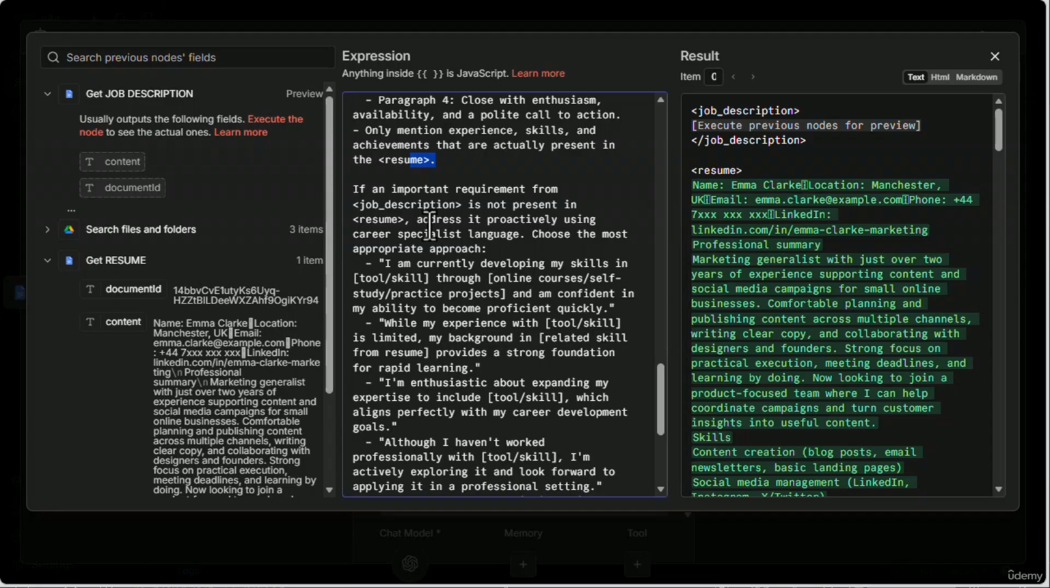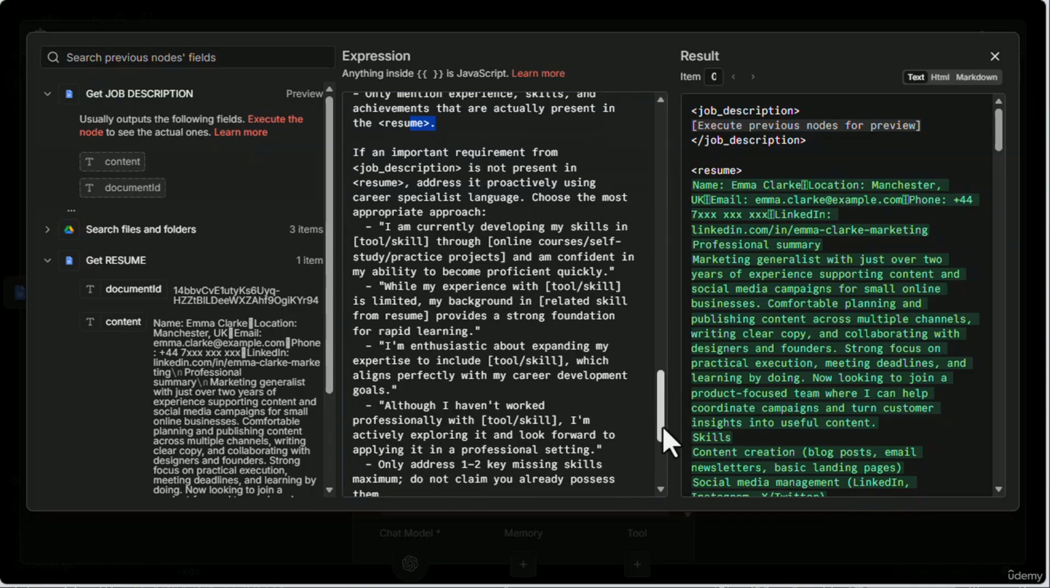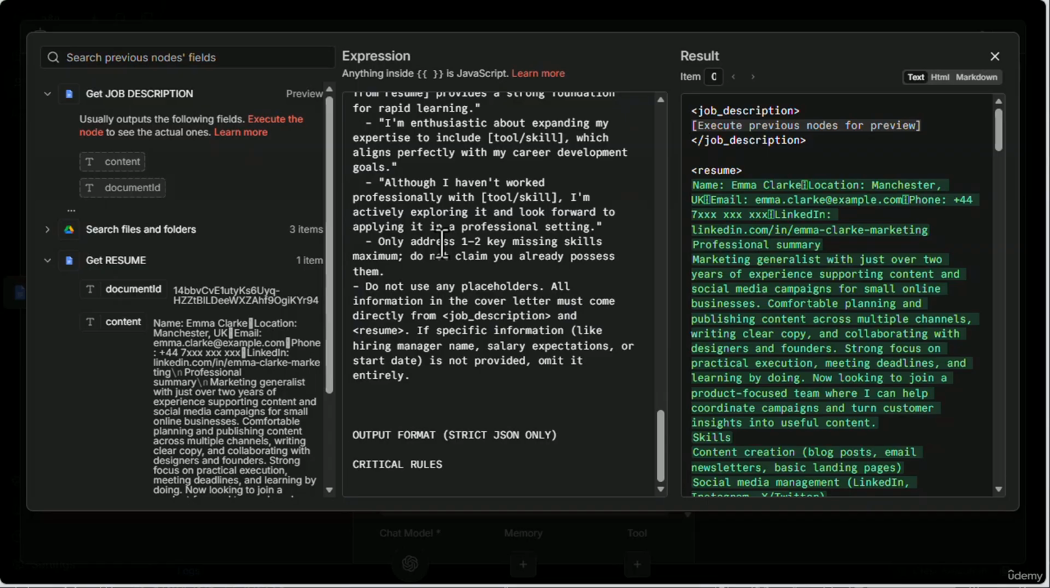First one, I am currently developing my skills in, and then the tool or skill, through a course or self-study, and I'm confident in my ability to become proficient quickly. So there's one approach. The skill's missing, but I'm saying I'm learning it. Or while my experience with that is limited, my background in provides a strong foundation for rapid learning. Or I'm enthusiastic about expanding my expertise to include that skill, which aligns perfectly with my career development goals. And then another one, although I haven't worked professionally with that, I'm actively exploring it and look forward to applying it in a professional setting.